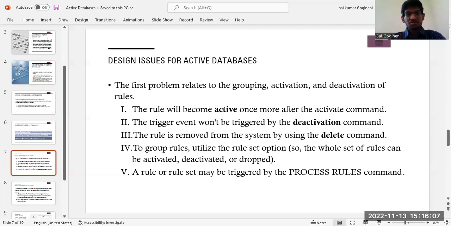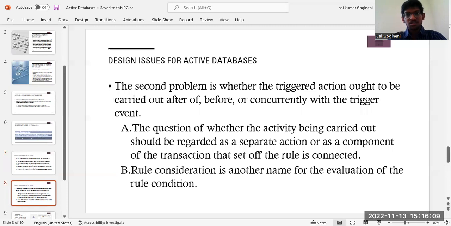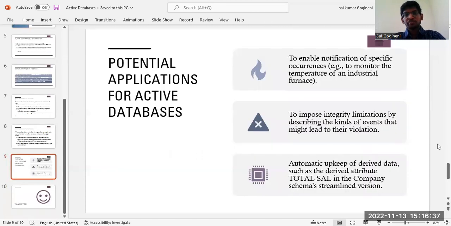The second problem is related to whether the action ought to be carried out before, after, or concurrently with the triggering event. The question is whether the activity being carried out should be regarded as a separate action or a separate transaction from the one the rule is connected to. Rule consideration is another name for the evaluation of the rule condition. So these are the main design issues for active databases.